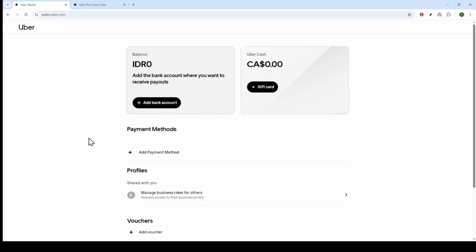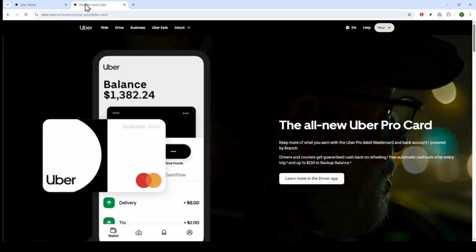Alternatively, you can choose other options if you prefer. These options might include printing, saving, or sending the form in a different way that best suits your needs. And there you have it. With these steps, you're well on your way to managing your funds effectively with the Uber Pro Card app.